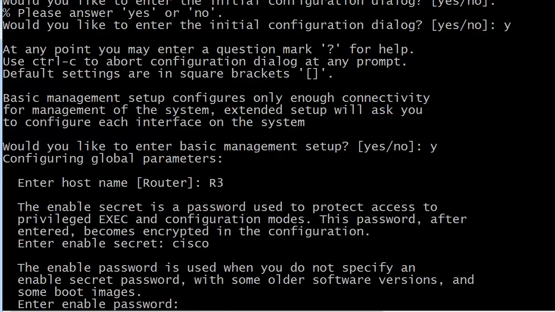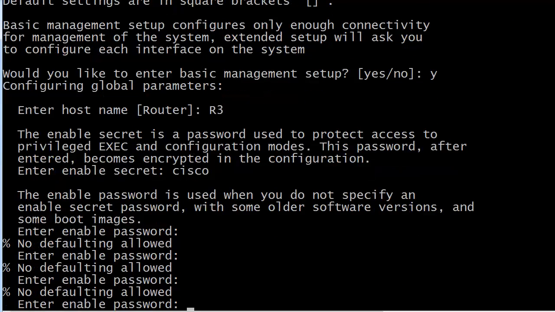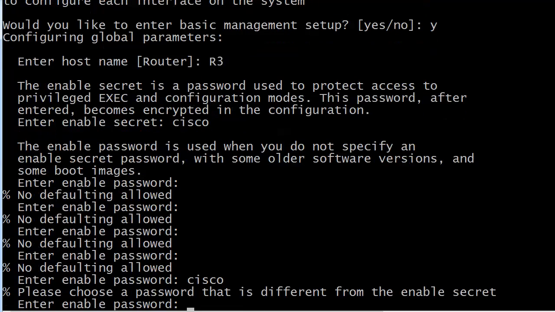And then we're asked to put in an enable password. It's used when you do not specify an enable secret password with some older software versions and some boot images. So let's say that I don't want to do that. Well, I can't default. I can't say no. So let's say that I'm thinking, okay, just for shins and giggles, I'm going to put Cisco here too. I'll just make them both the same.